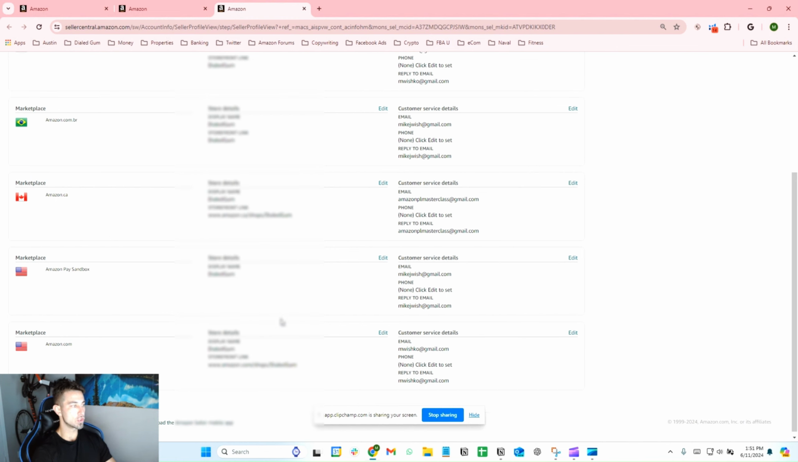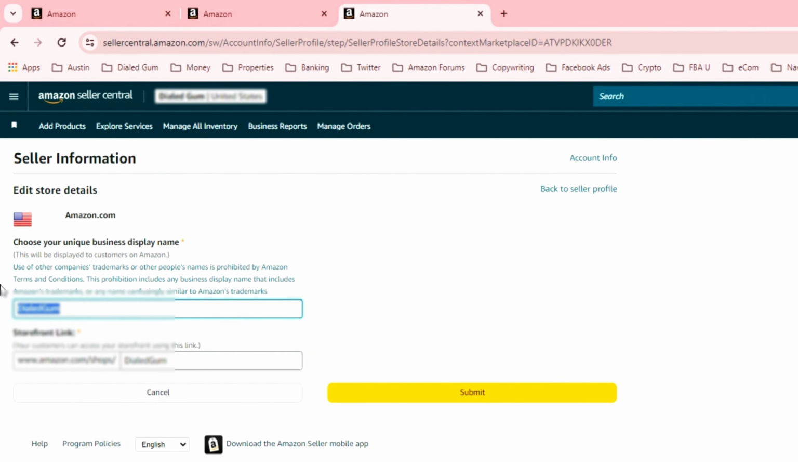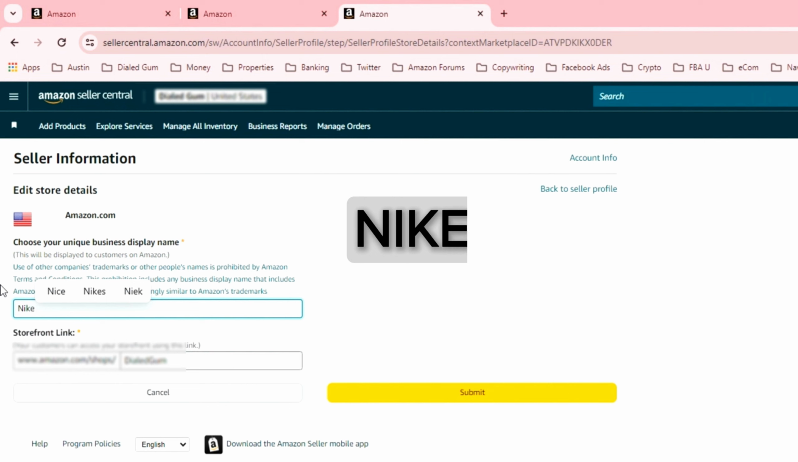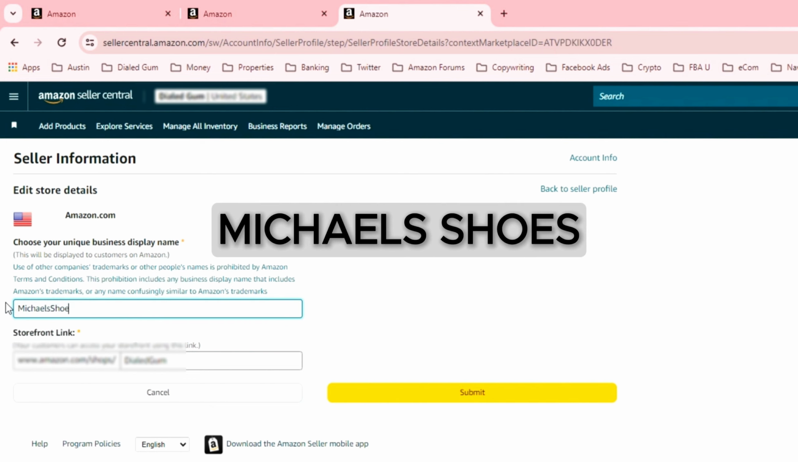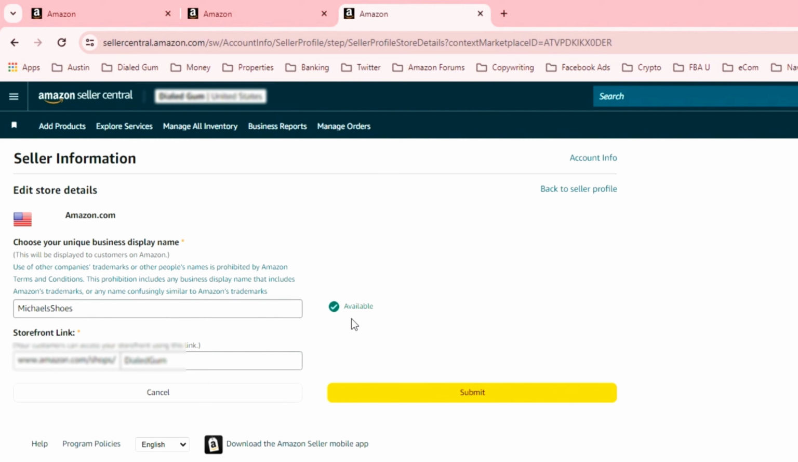So I'll go to the most important one, if you intend to sell in the US, is the US, and very rare something would be available in the US and not in, let's say, Mexico and Canada. So not that important, but just verify the name. So say you wanted to do Nike, and then all you got to do is click out on the screen. So you don't have to submit, you just hit Nike. But if I did Michael's Shoes, boom, just like that. And that's all you have to do.